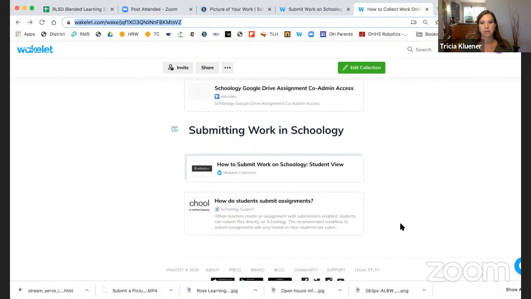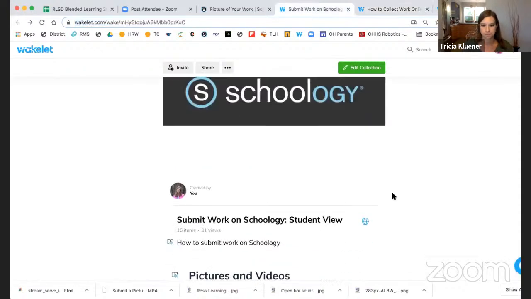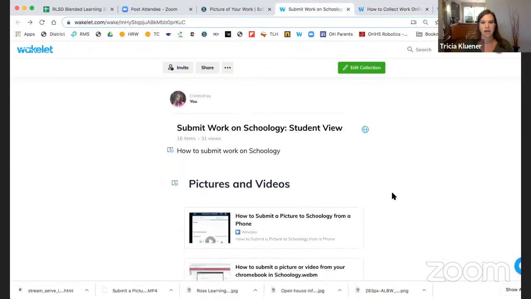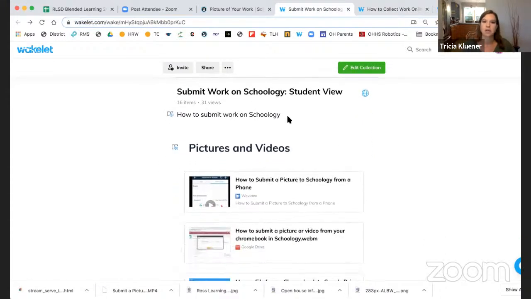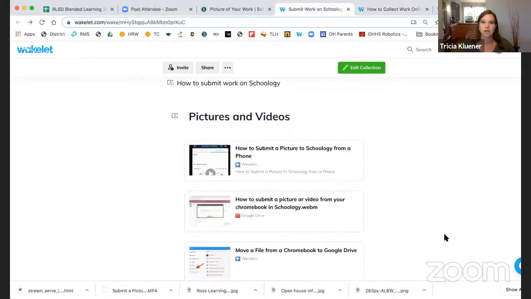But then what I really want to point out is this other collection, and it's how to submit work on Schoology from the student view. I already have that pulled up, so I'm just going to flip tabs over here. I have it set out in different sections. There's a whole section designated for pictures and videos. So, how to submit a picture to Schoology from your phone.